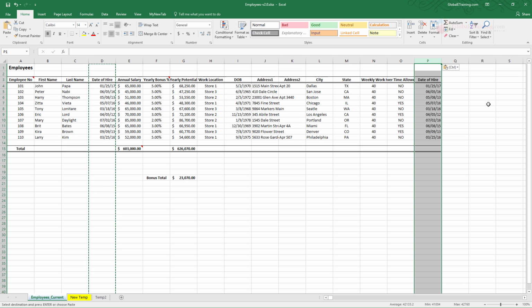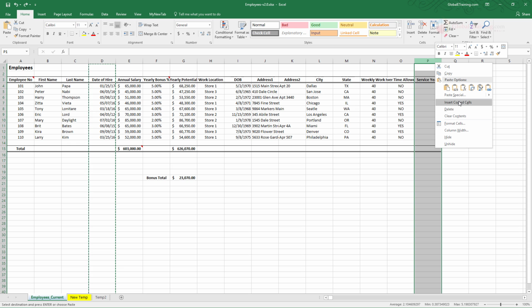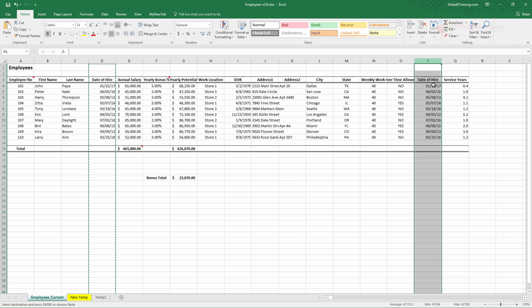Do a Control Z there, and if I do insert copied rows, look at what happens. It inserts that column right before the service years. This is again similar to rows, what we demoed a couple of minutes ago.